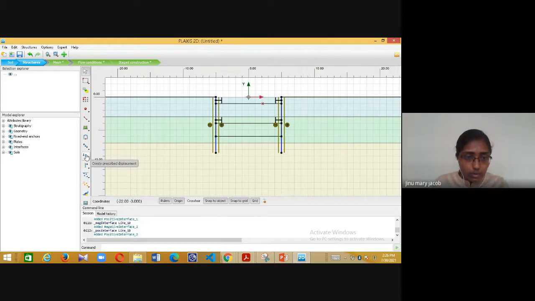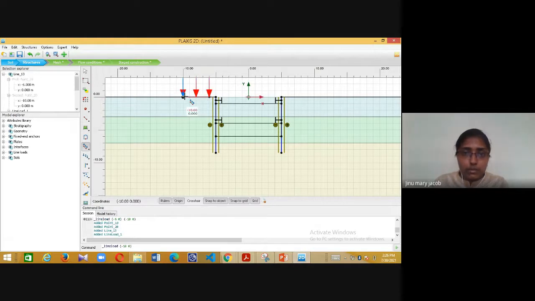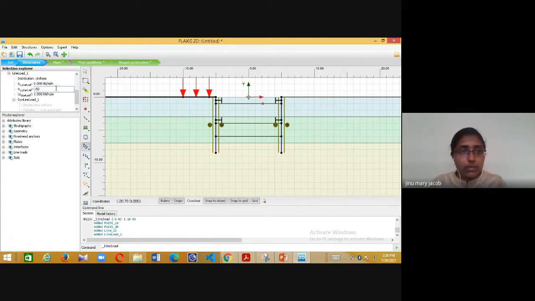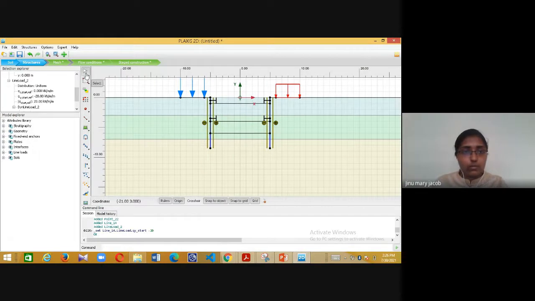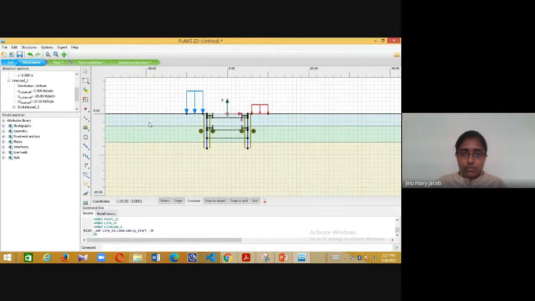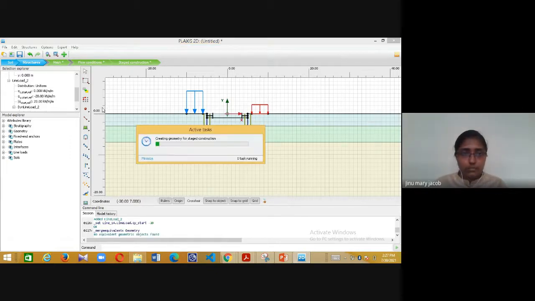Another thing is loading. So say I'm just giving a loading here. So this is -20 or -50, and depending upon any nearby structures, we need to give the loading. So our model is created. Now we can go for the meshing.